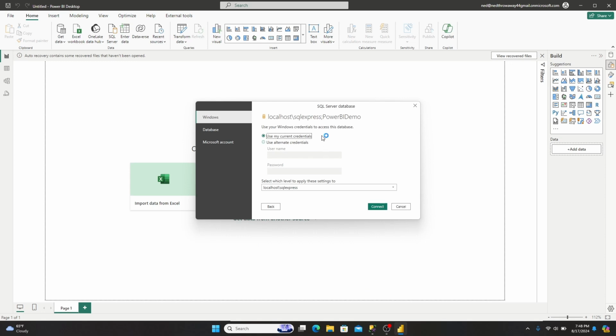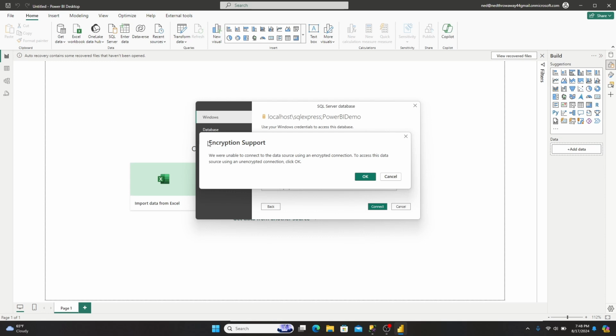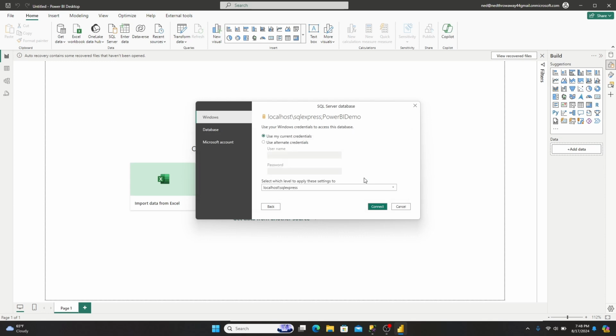What it's going to do is then try to connect. Right now, since this is a local SQL database on my computer, I'm going to select Use My Current Credentials, and I'm going to hit Connect. It'll then often pop up that we can't connect to the data source using an encrypted connection. That's okay. For now, we're going to hit OK.